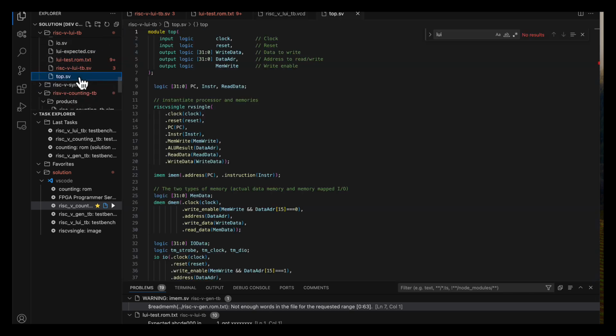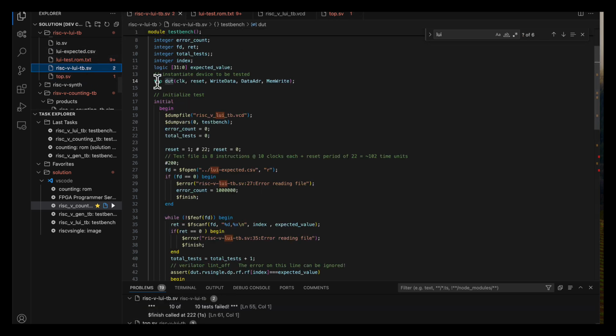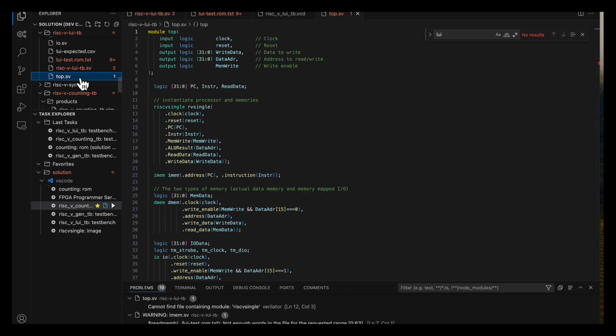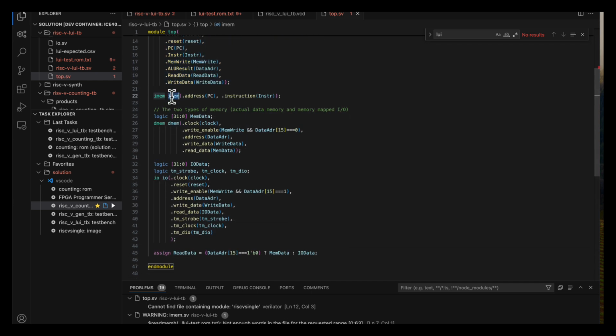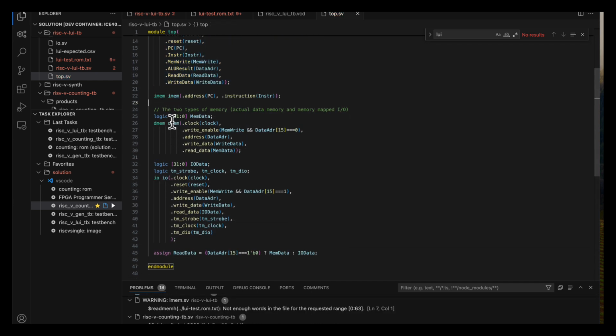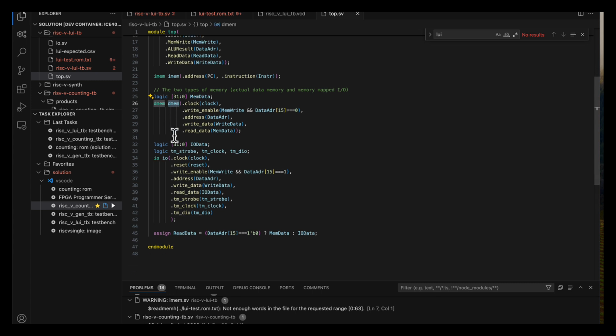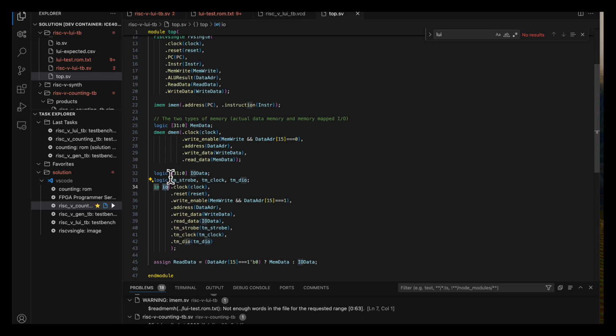I could open up the top.sv just to back up. The test bench module declares this thing. The device under test is of type top, the topmost module. So I open the topmost module. The topmost module contains our processor module. Then it contains a module for the memory called imem, for the instruction memory, the data memory is dmem, and then our thing that represents our screen, IO.